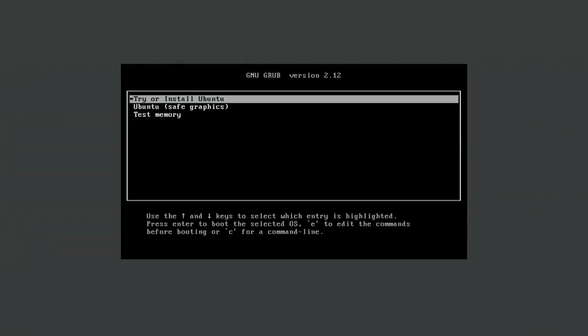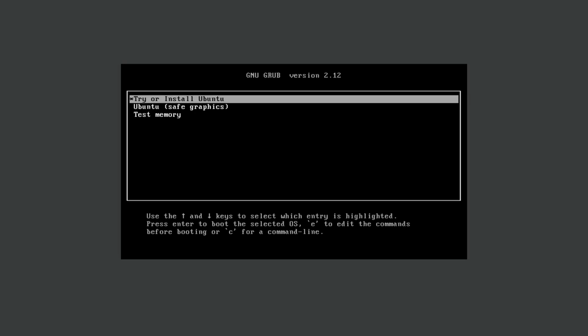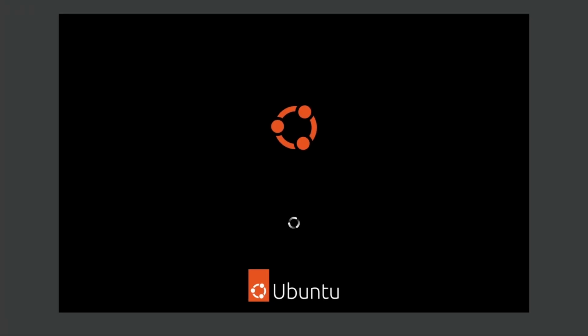And so all we need to do is just keep it highlighted on Try or Install Ubuntu. And you can see we can move around the different options here with the arrow keys, but I'm going to select Try or Install Ubuntu and then click on the Enter key to select that there, and it's going to continue to start up. And we should see the Ubuntu loading screen here start up, and if we're seeing this, then we're off to a good start so far.